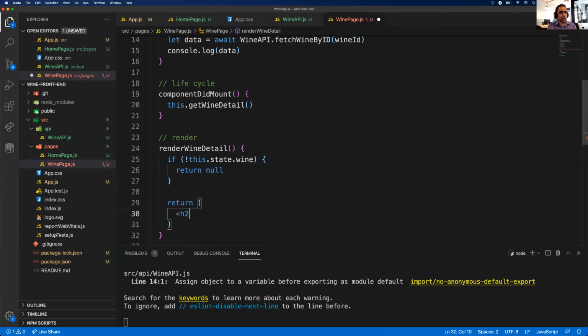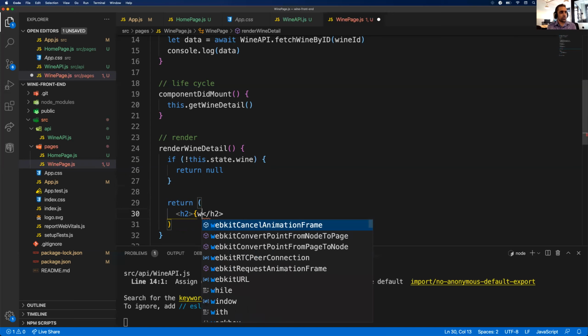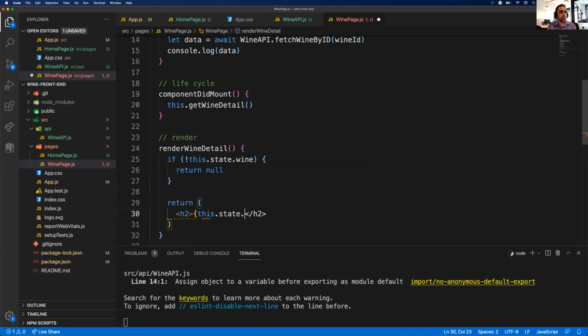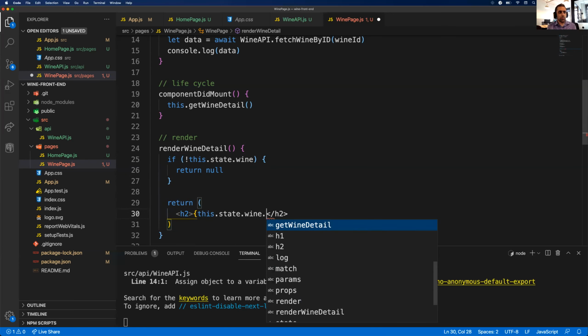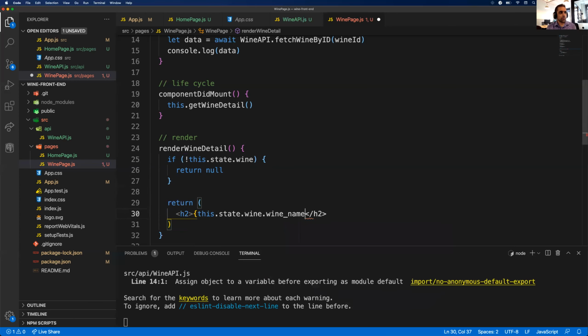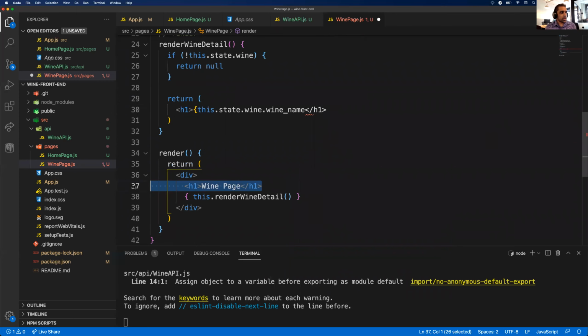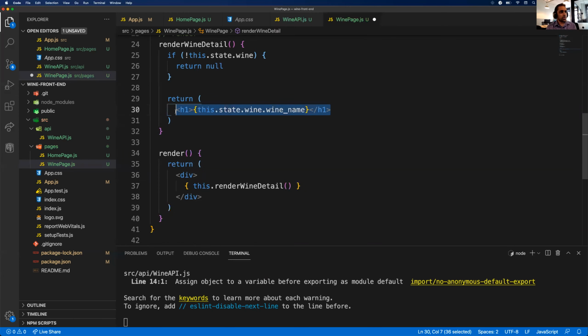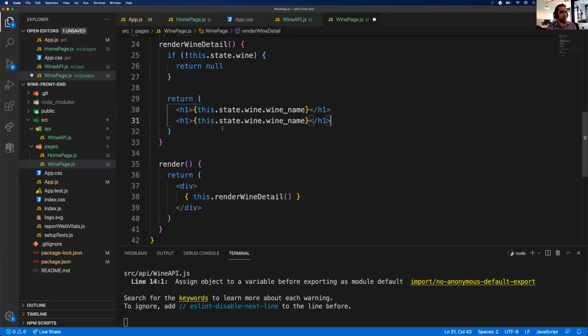Let's return an H2, and this will be this.state.wine, what do we have? Wine name. Maybe make that an H1 since that's the main detail. Get rid of wine page here. All right, so this.state.wine curly brace. What else do we have? We had price, I believe. Let's make that a paragraph.